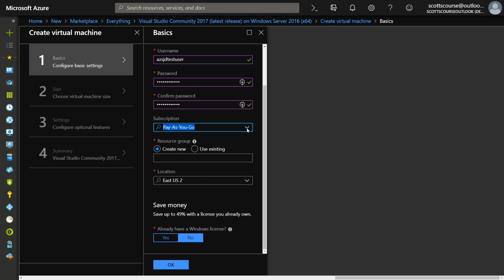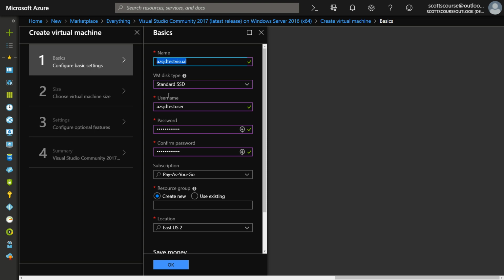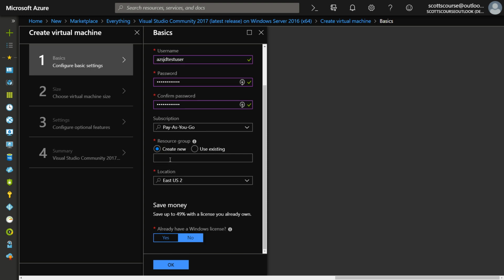I only have one subscription. It's pay-as-you-go. You may have a different one, your corporate subscription, MSDN subscription, or other types of subscriptions. I pay for everything that I use. Now it's asking me to create a resource group. Whenever I do testing, I like to put things into their own resource group because it makes it easy to clean up after. But if you need to create 4 or 5 of these for your developers, you may want to put them all into one resource group.